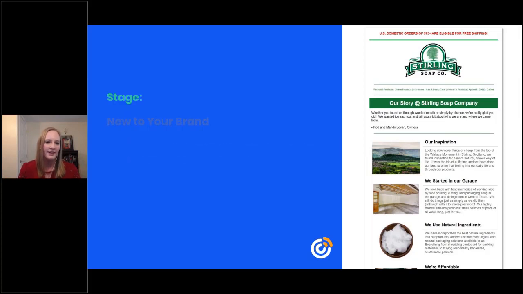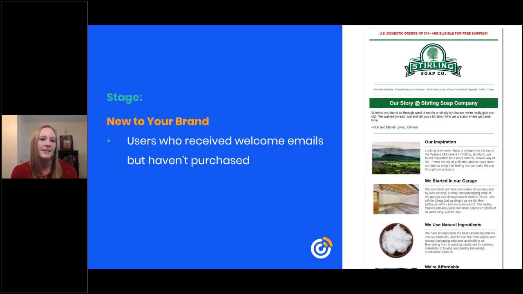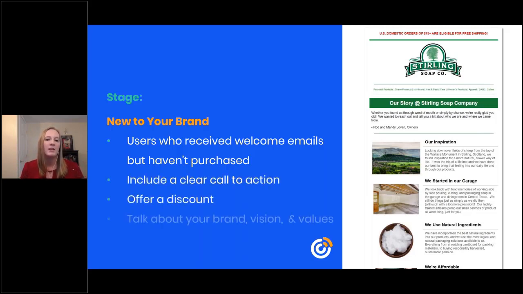Another stage after that is called new to your brand. It's another important stage that allows you to follow up with users who've received the initial welcome emails, but haven't converted yet. This is where you want to encourage them to really make their first purchase with you because, again, they're still in the welcome stages with your business. They're highly engaged with your brand. Now, the new to brand stage is a great place to make your call to action clear, engaging, and then link back to your website.